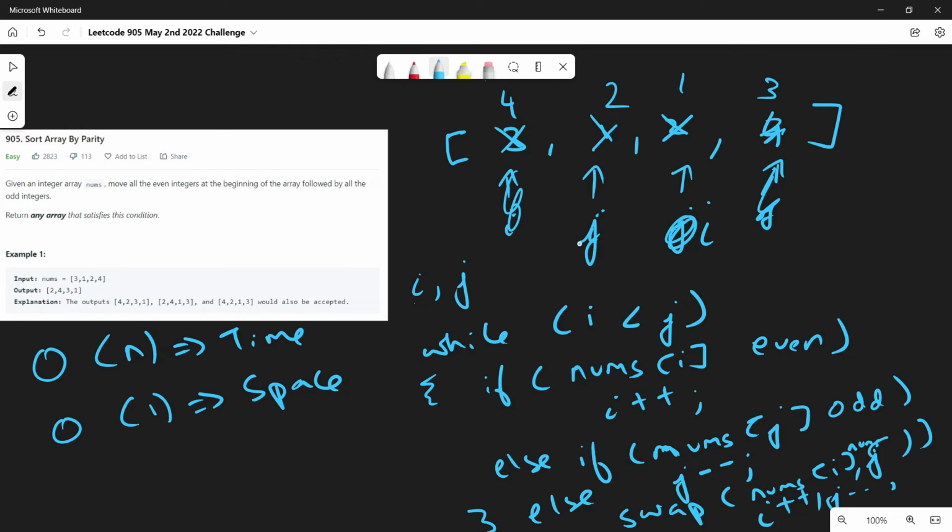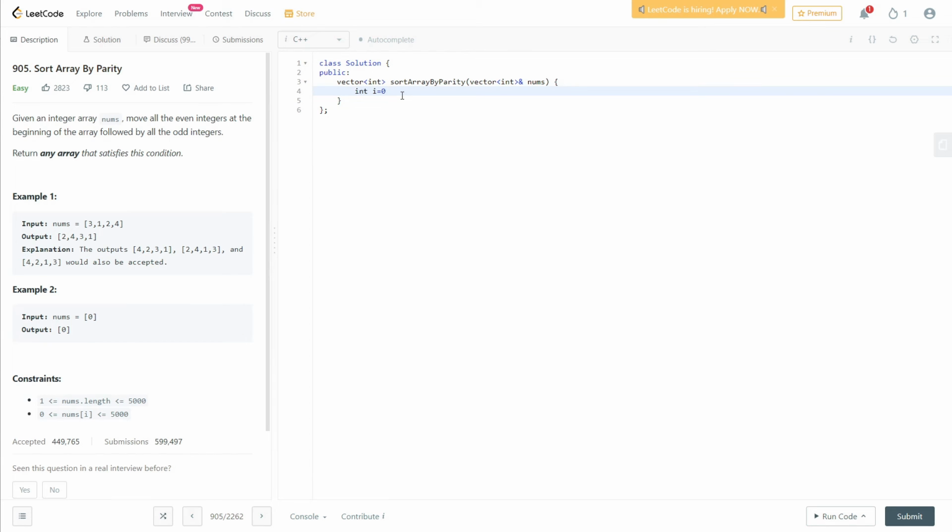Now let's code it out. First of all, we'll be declaring the two pointers. One will be pointing to the start of the array and the other will be pointing to the last element of the array. And while i is less than j, if the element at i is at its correct place, that is, if the element at i is even, then we do an i plus plus since it is at its correct place. Else, if the element at j is at its correct place, we do a j minus minus. Else we know that both of them are not at their correct place and we have to do a swap. So we swap the element at i and at j, and then we move the pointers.